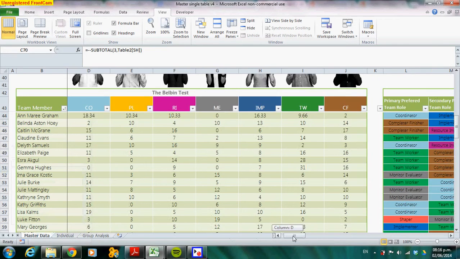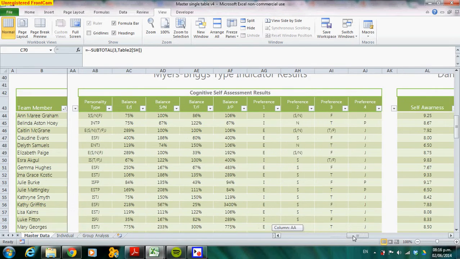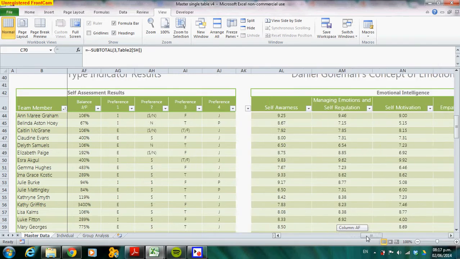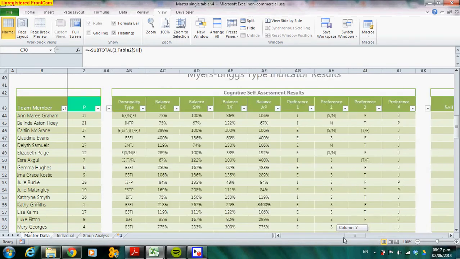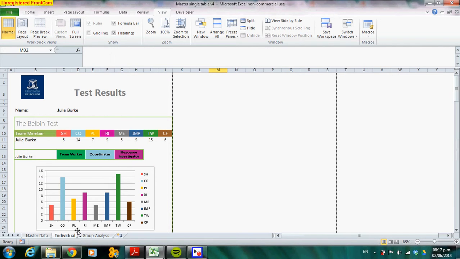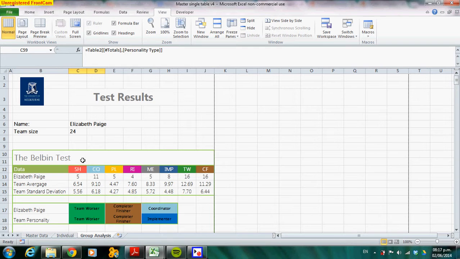Okay, so that's the difference. Everything is on the same table, just remember that. This table was also under this table, but now everything is on the same table. I left this individual sheet just in case we can get some use for it, but the new thing is this group analysis. This one is the new sheet I have been working on.